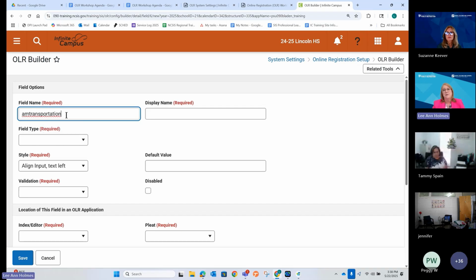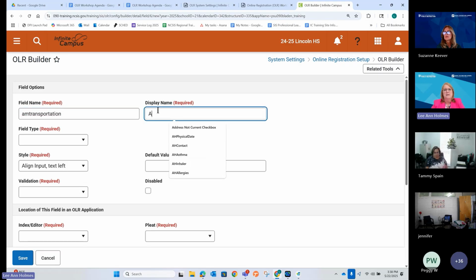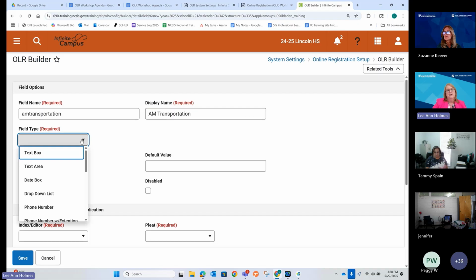No spaces. It's a field name. Also, think about this field name as if you wanted to pull something from the back end, this is the field name that you could use to actually pull that data. So I'm going to call this AM Transportation. Okay. The field type is going to be a drop-down list.